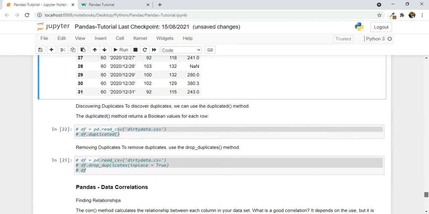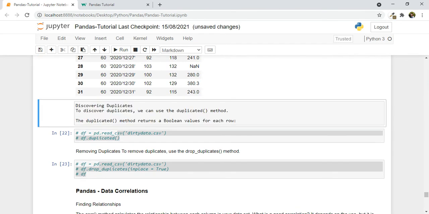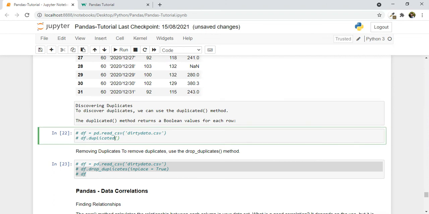Now, discovering duplicates. To discover duplicates, we can use the duplicated method. The duplicated method returns a Boolean value for each row. So what it does is go through all these values and check if there are duplicates, and then it gives us false or true. This is good if you want to check the ID, for example, or bank accounts, which should not be identical.